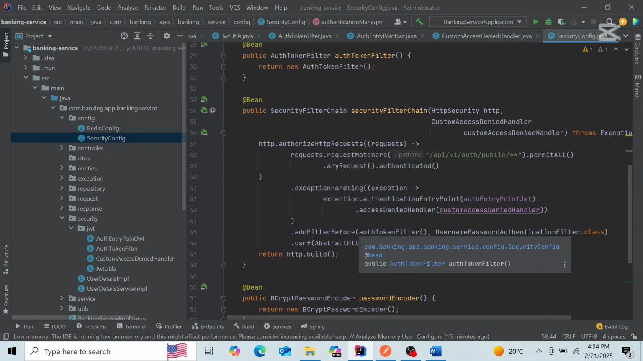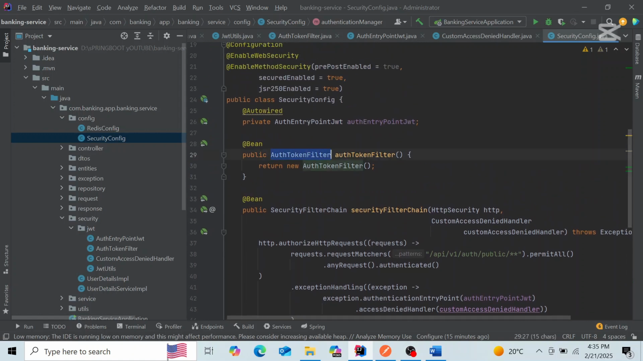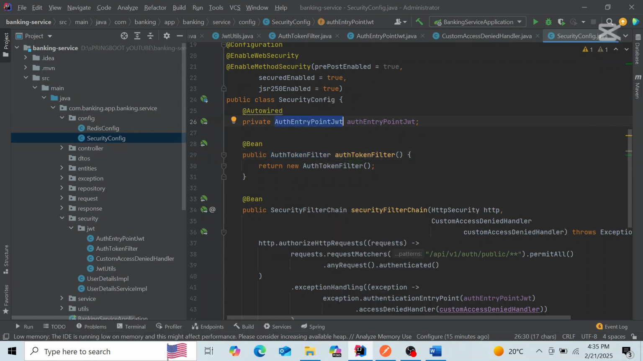In the next video, we are going to create an endpoint to authenticate a user and to create an account so that we can test all these. But if you have not understood this code, I will take you through this code once again. So AuthTokenFilter is a bean. It's a custom filter that extracts and validates the JWT token from the incoming request. And we also have AuthEntryPointJwt. This is a class that we created. It's a custom class that handles unauthorized request errors.